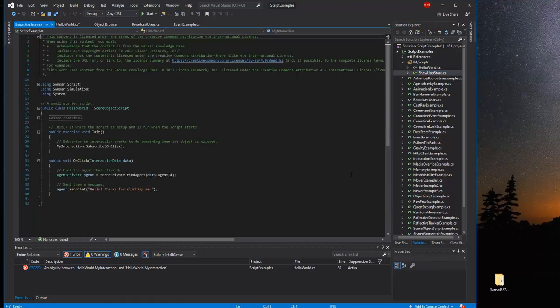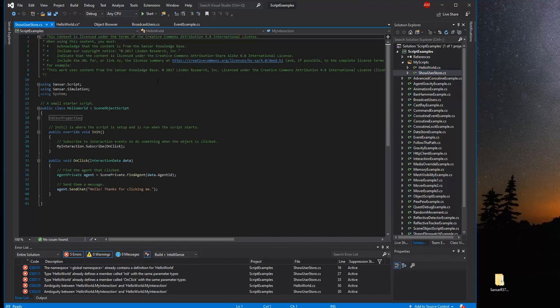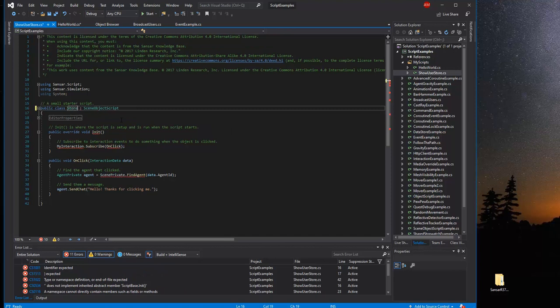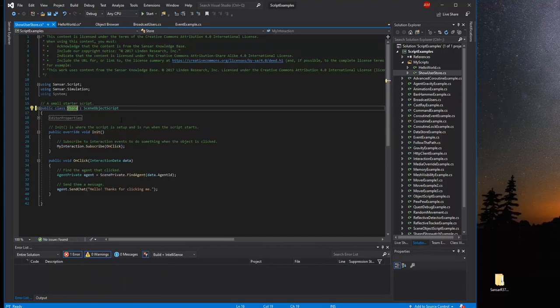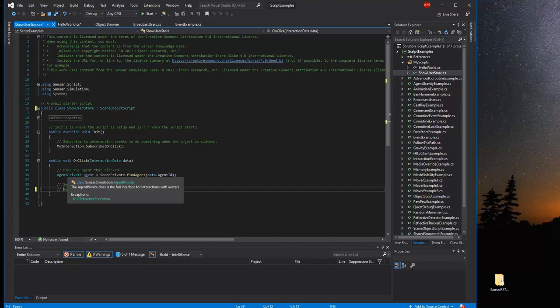And then I can open it, and again, it's identical now. So I'd like to change the class name. Store. Oh no, let me be consistent. Being consistent is important. Show user store. Okay. We no longer need this message, but I still need the agent.